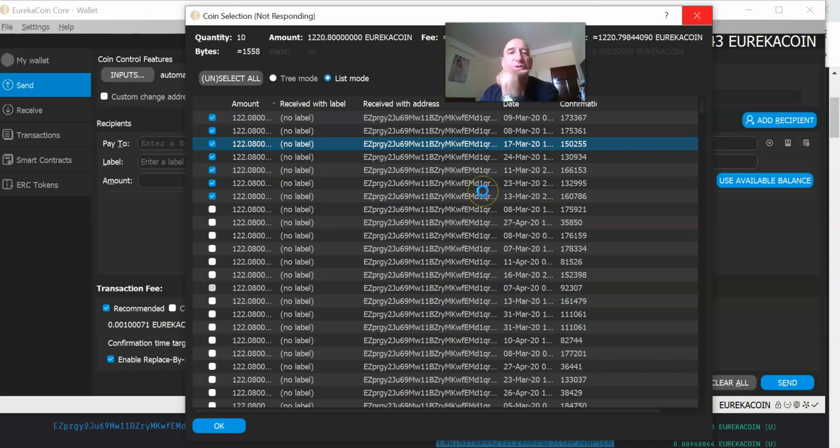Now as you're ticking off these inputs, you'll see the quantity up here. I've ticked 10 so far. This is what you want to remember: no more than 800. That's in my experience. When you get down to the staking rewards that are like 0.005, I don't know if it's any different, but I'm guessing it's probably the same. The wallet can handle 800 inputs at a time.